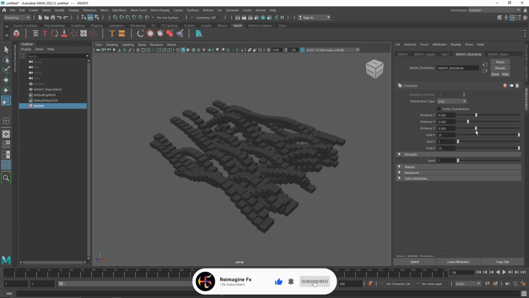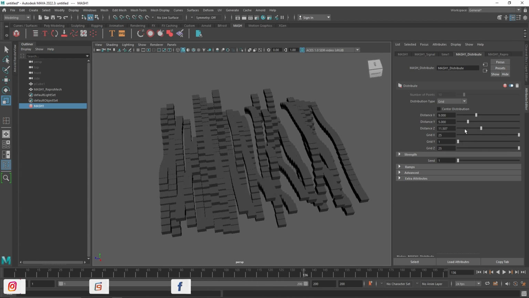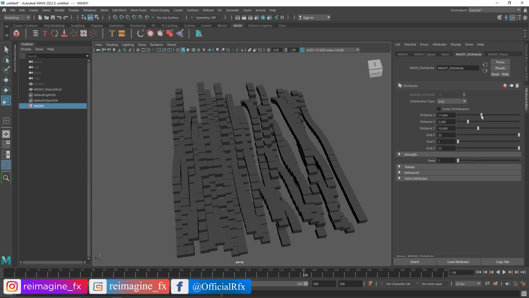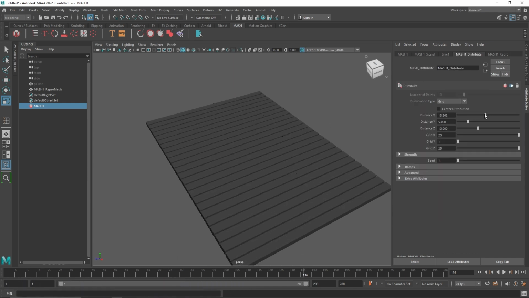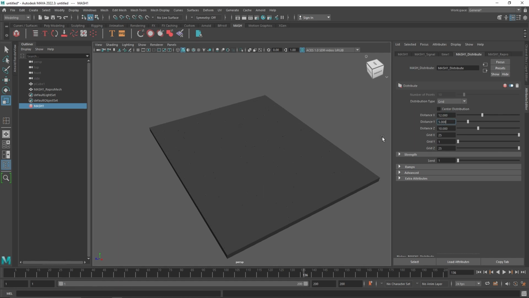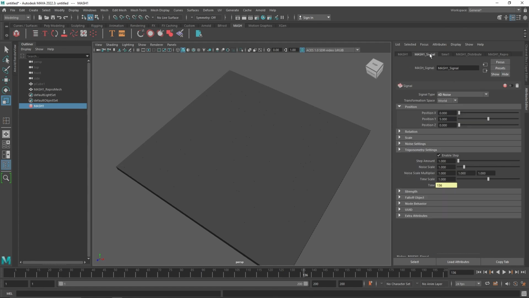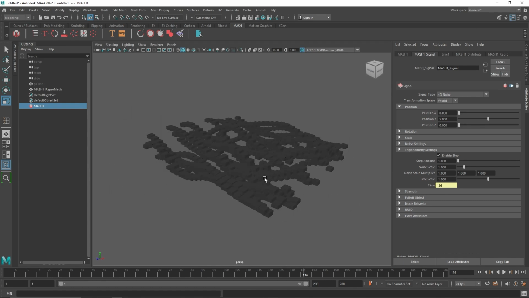And I think I mean 10 is fine, I believe. Okay, let's keep it to 12, something like this, or maybe like 10 is fine. 12 and 12, yeah. Right, let's go back to signal, turn this on, and now you'll notice that we do have some gaps. Let's eliminate this.